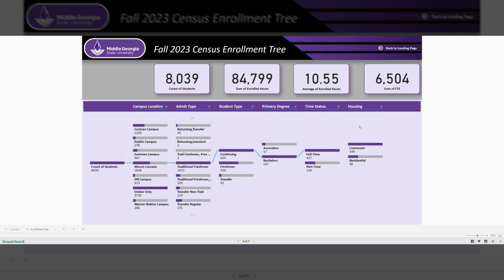kind of a pathway graph that all begins with the total count of students. And so it decomposes that down into different fields or different ways we can sort our students out here by either campus location, admit type, student type, primary degree, time status, or housing.